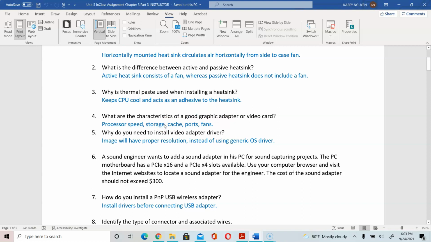What is the size for that? So the higher the gigabyte, the larger the storage space. That will give your adapter capability to store more and process more graphics. And then the cache size on it, how much it's able to temporarily store.